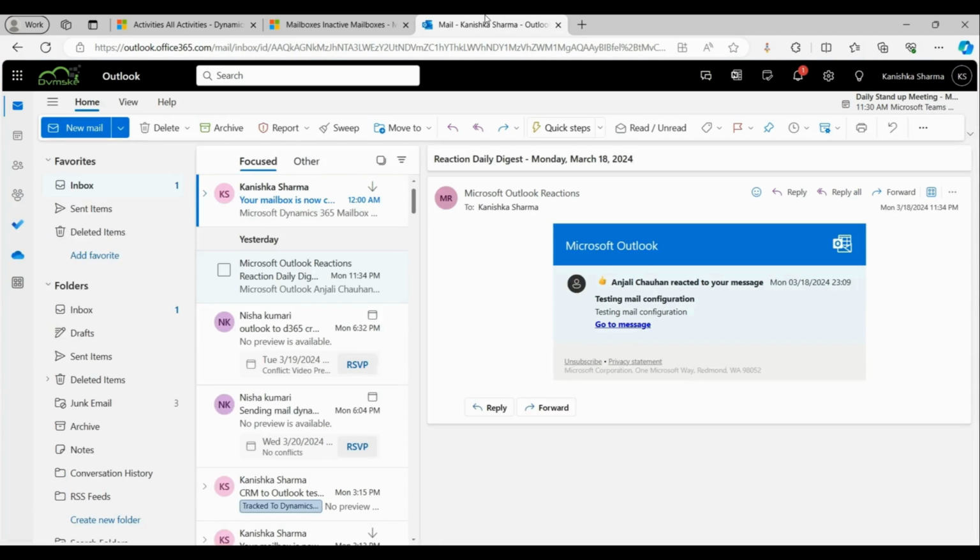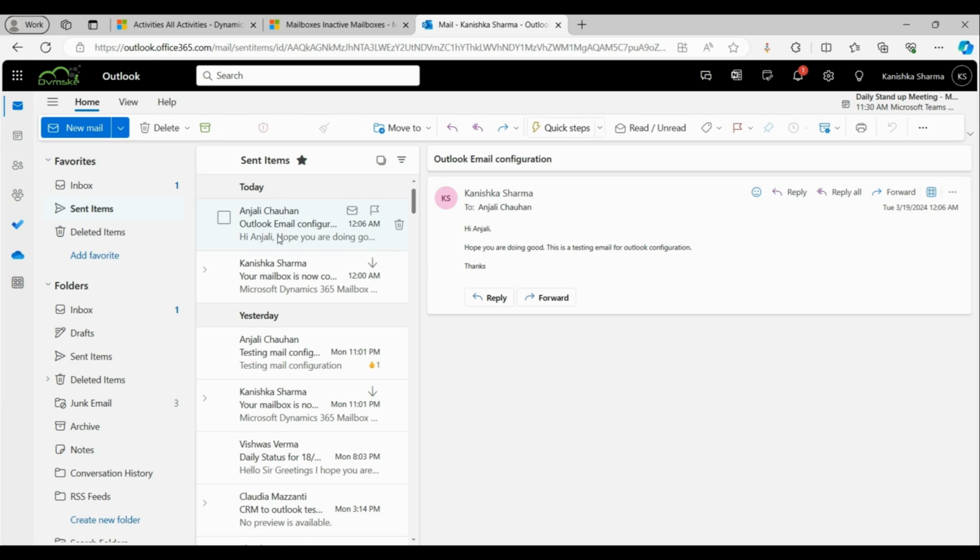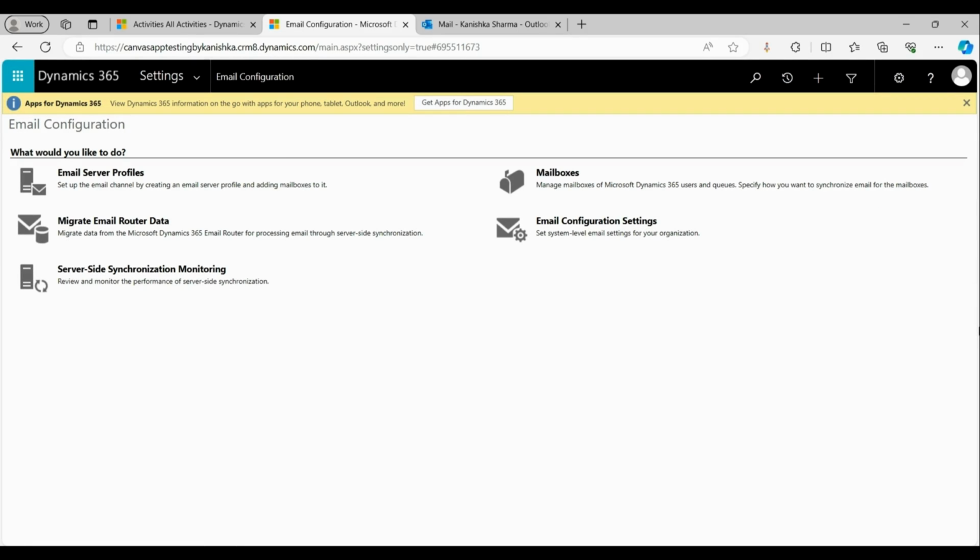Now for the same, I can again go to my Outlook and check if this mail has been sent or not. So here I can see it is visible in the sent items of my Outlook, and the same mail has been received by the recipient also. So by following all these steps, you can set up a mailbox in your CRM.